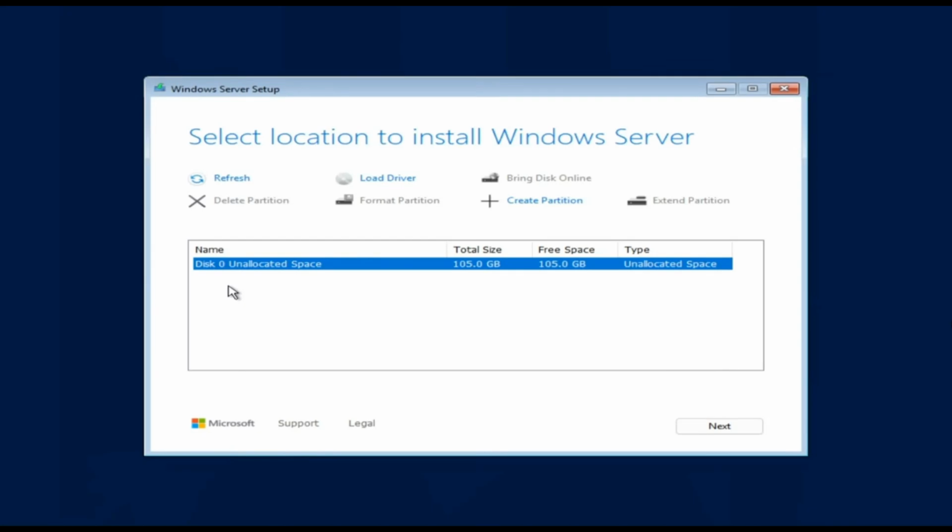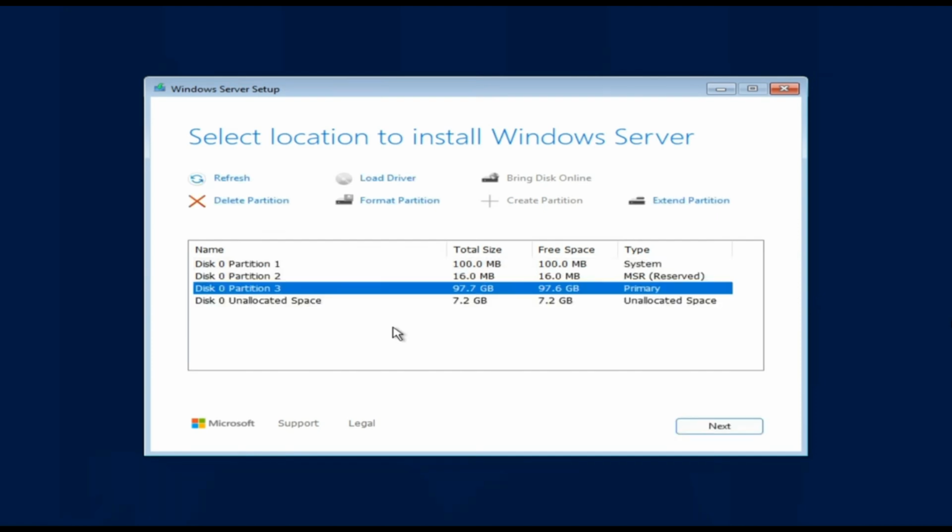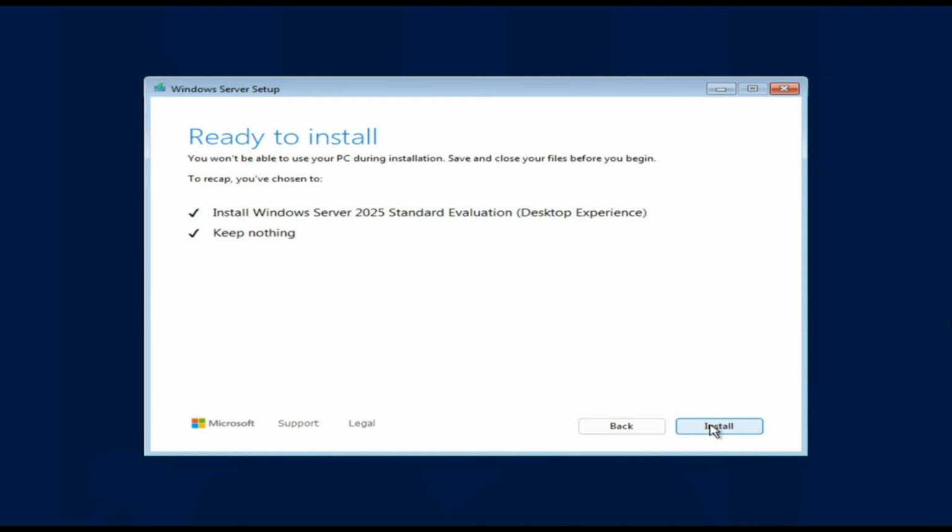You have the options to format and extend the partitions as well. But for now, I'm just going to create a partition with 100 GB capacity for the operating system. As you might know, the listing here is in MB, so I give 100,000 MB and then click apply. That is equivalent to 100 GB. Automatically you can now see some more partitions getting created. The default system partition is 100 MB in size, and the MSR is somewhere around 16 MB. I'll click on next.